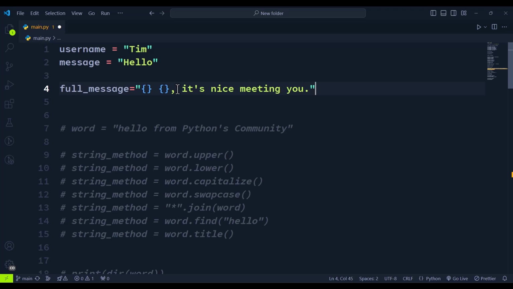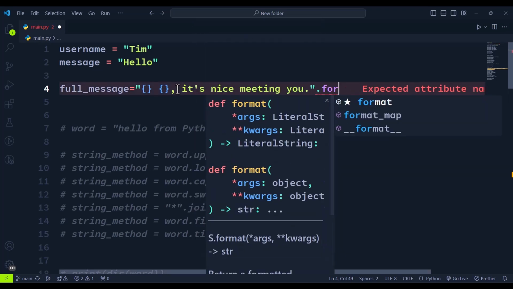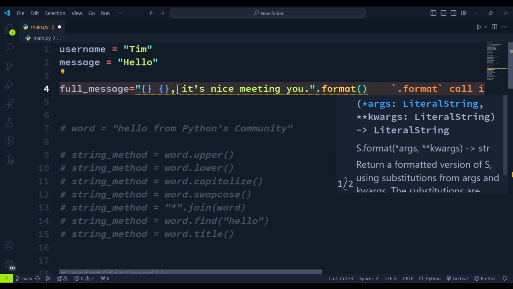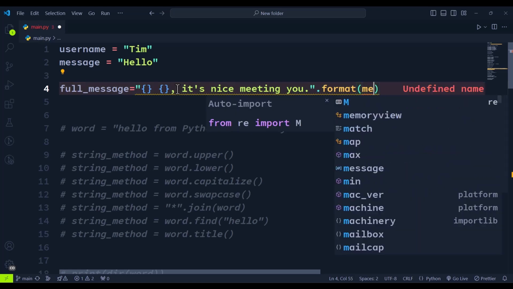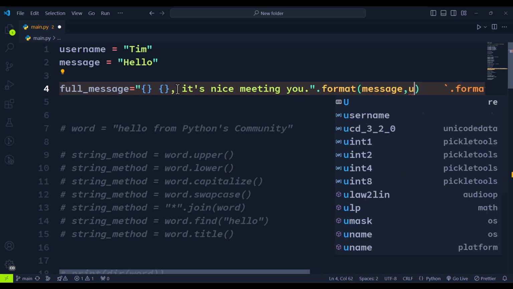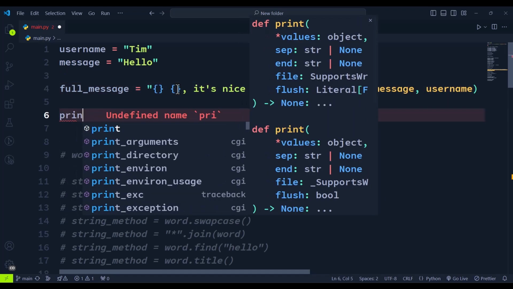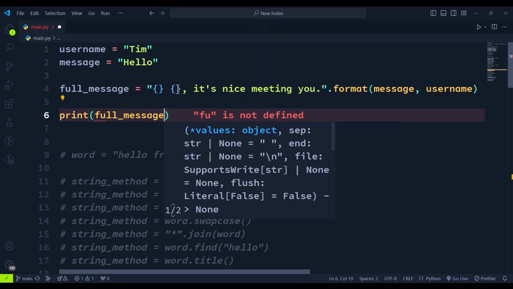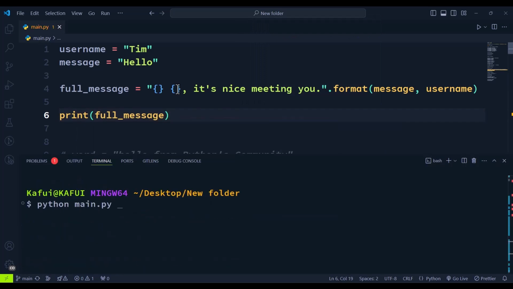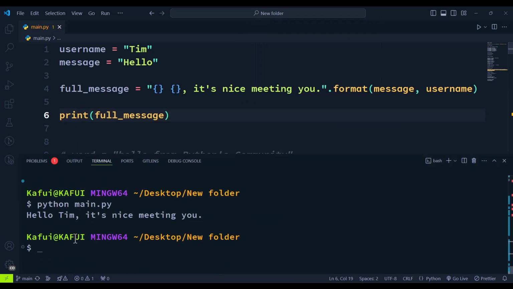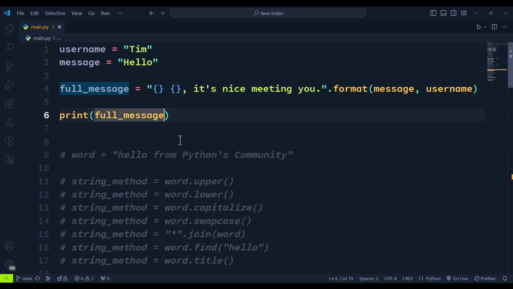Then after the string, I'll put my dot here and then I'll write format. Then over here I'll pass in my variables. So I'll first of all pass in the message variable, and then I'll use a comma and then pass in the username variable. When I say print full message, clear my terminal and run my file, you see that we get hello team, it is nice meeting you. So this is what we call string interpolation.